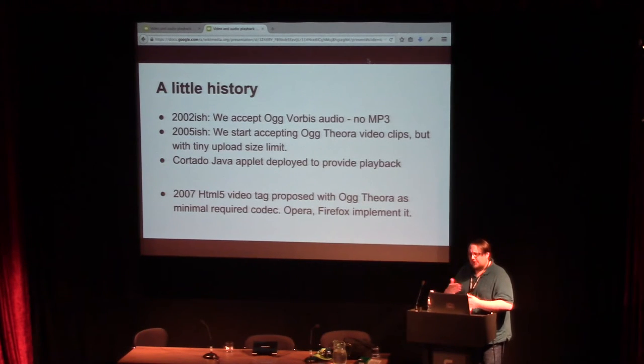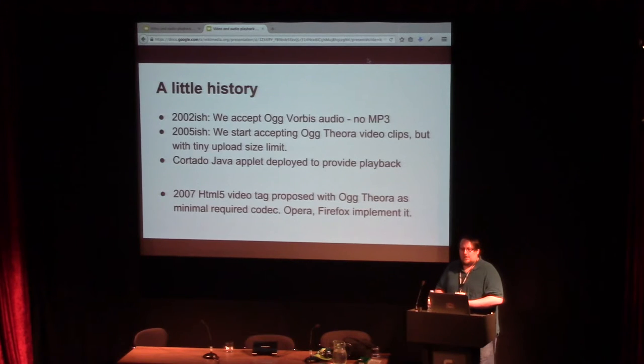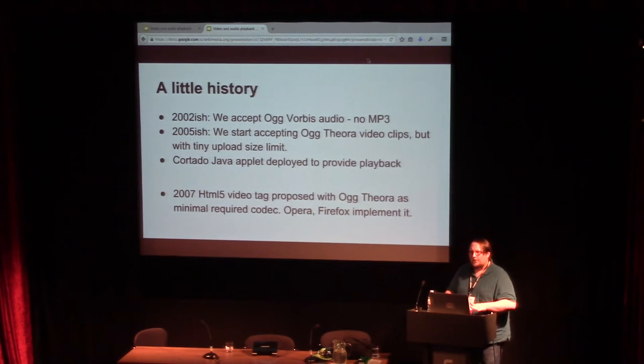So somewhere around 2005, 2006, we also started accepting Ogg Theora video clips. Ogg Theora is a relative of Ogg Vorbis in that it works in the same container format and is also freely licensed, patent-free, but it's a somewhat older generation video codec and is not considered to be the best one available. But it was free, it was available to use, and it was something we could start using.